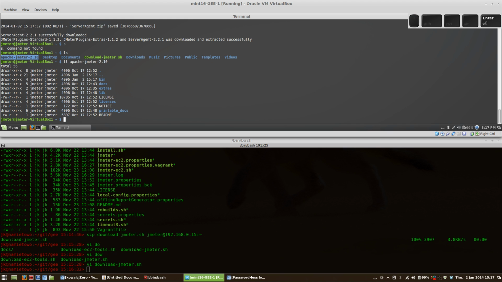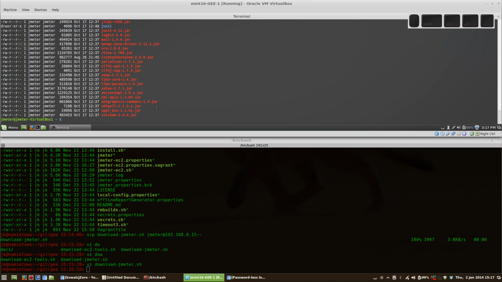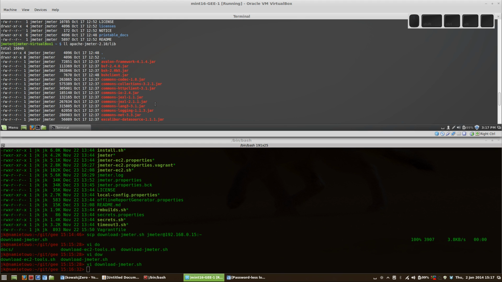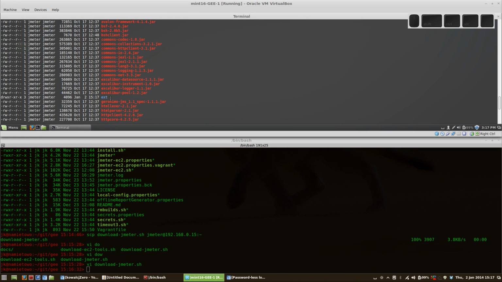If we go to it, you will see just the regular JMeter installation, and in the lib folder you will see the ext folder. And in the ext folder you will see JMeter plugins jar with the extras and the standard set of plugins, server agent jar, and a few scripts that we're going to use while running our tests.